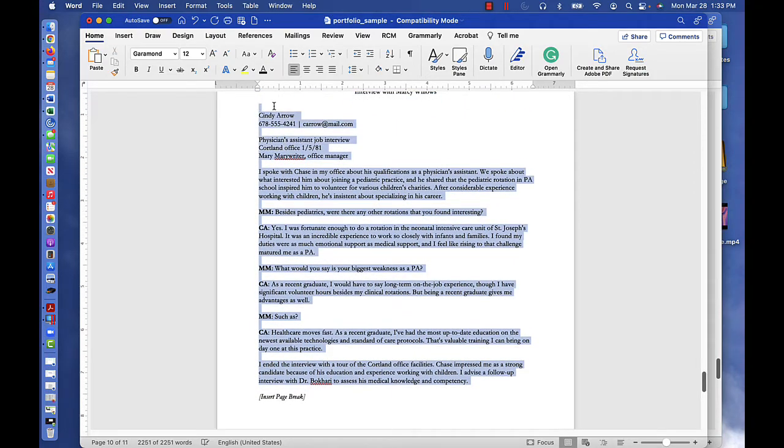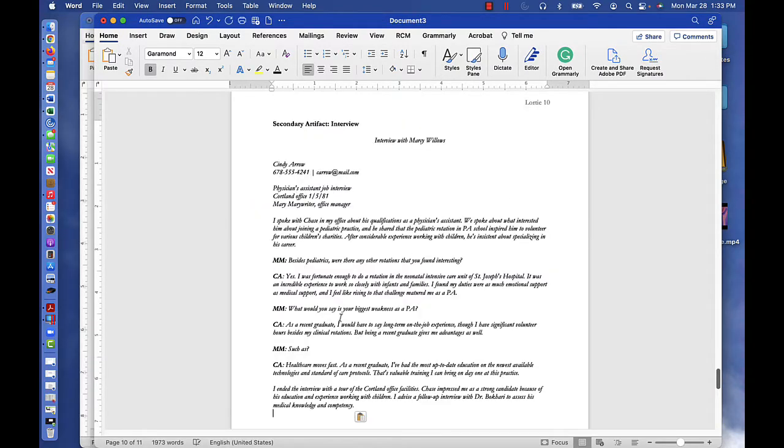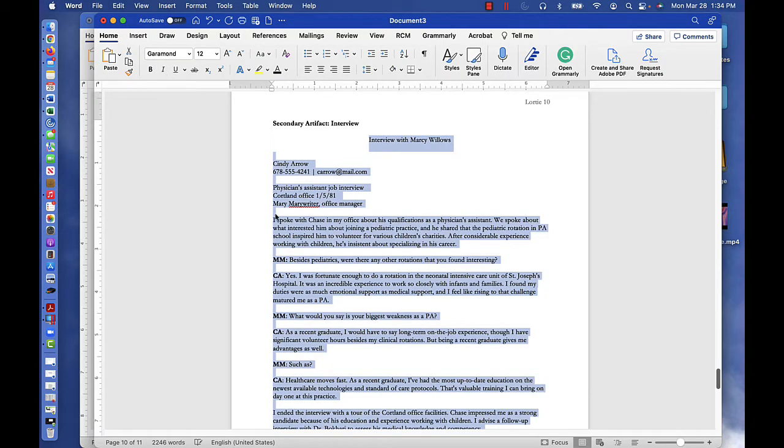And since I'm just using the sample portfolio that I created for you, this is pretty easy. So copy, paste it. And you can see here's another formatting issue is that when I pasted it, it's italicized everything for some reason. So you just have to go back again, double check and make sure all the formatting is correct.